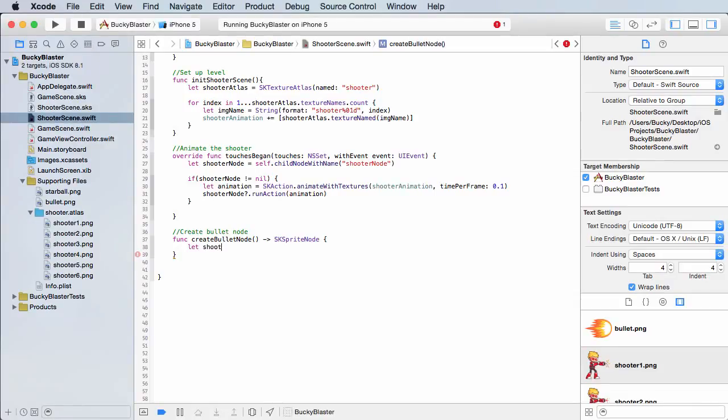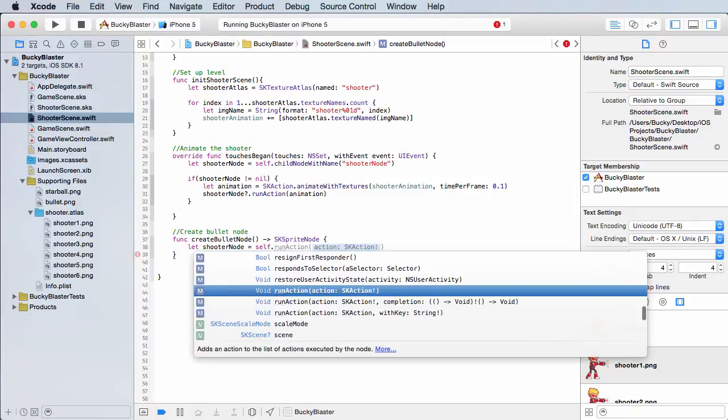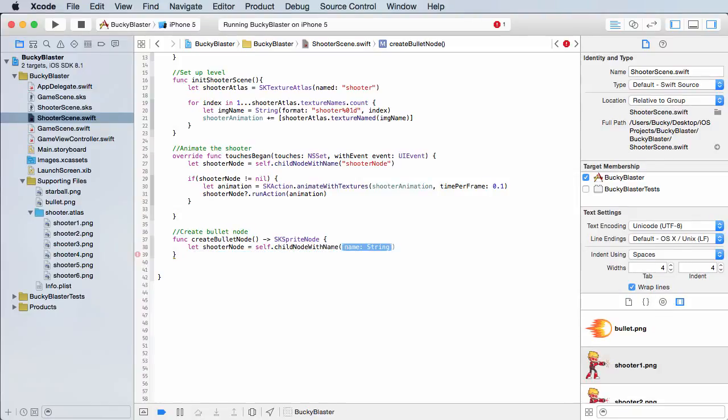So let shooterNode, that's our dude, equals self.childNode with name. What's your name? His name is shooterNode. Actually sounds like a pretty cool name for a regular person. My name's shooterNode. Not that much once I hear it out loud.